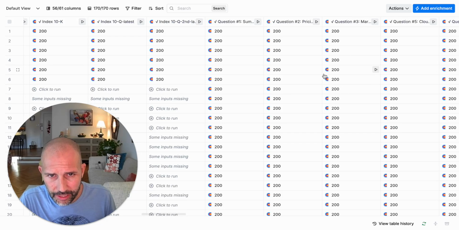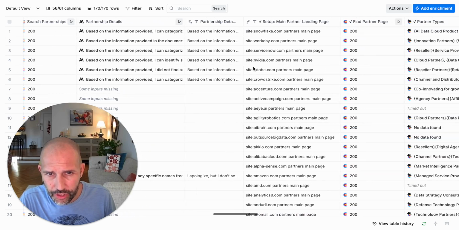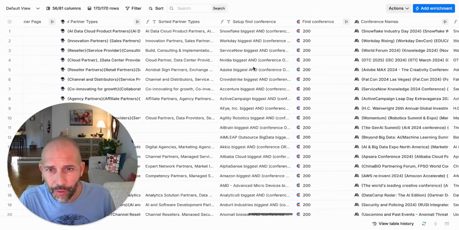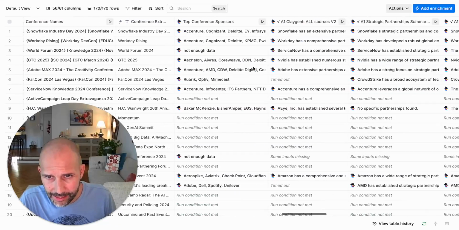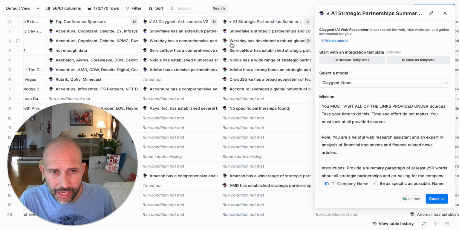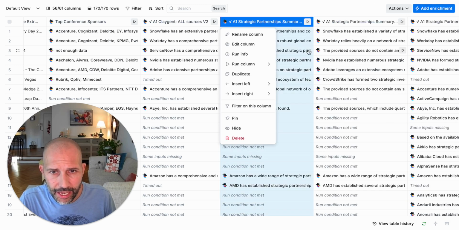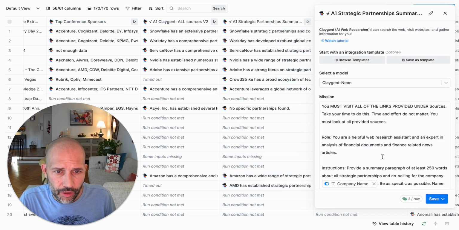This we can ignore. This was some custom tech I was using. I'm also gonna ignore the partnership search stuff. But what happens here next is strategic partnership summary. This is, let's see, for the 10K. So this is the prompt that I used to summarize the 10Ks.